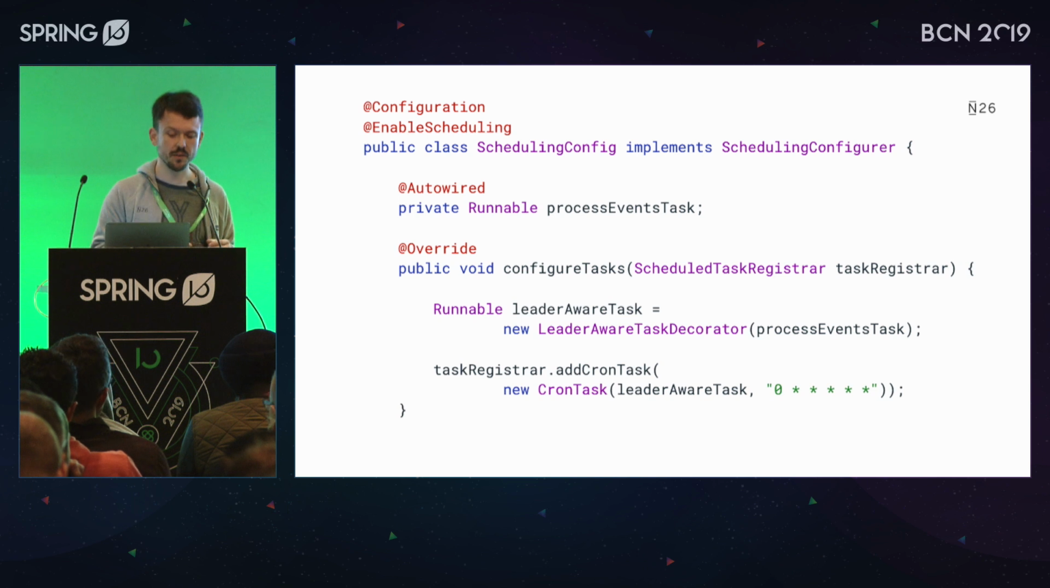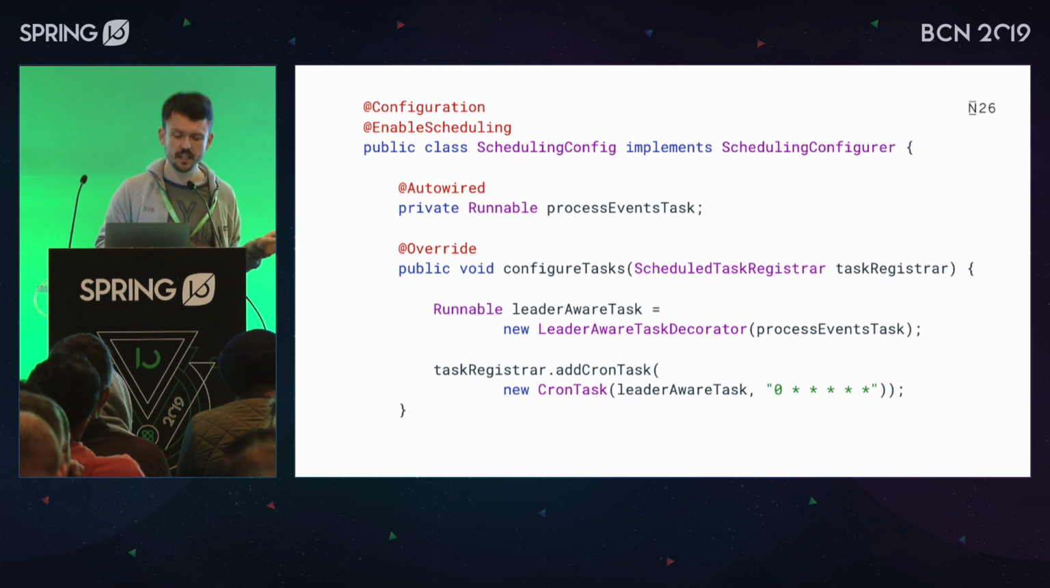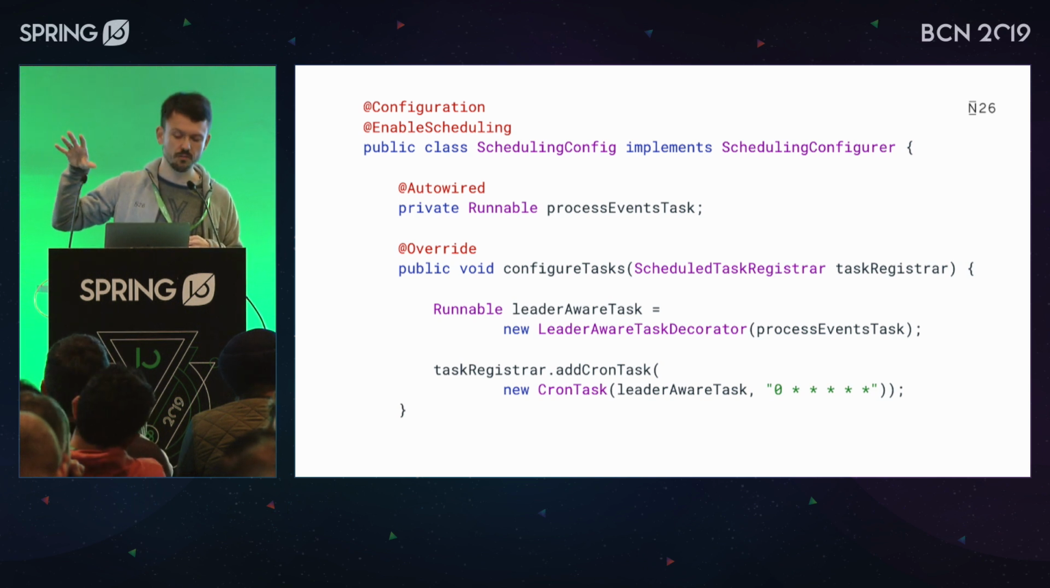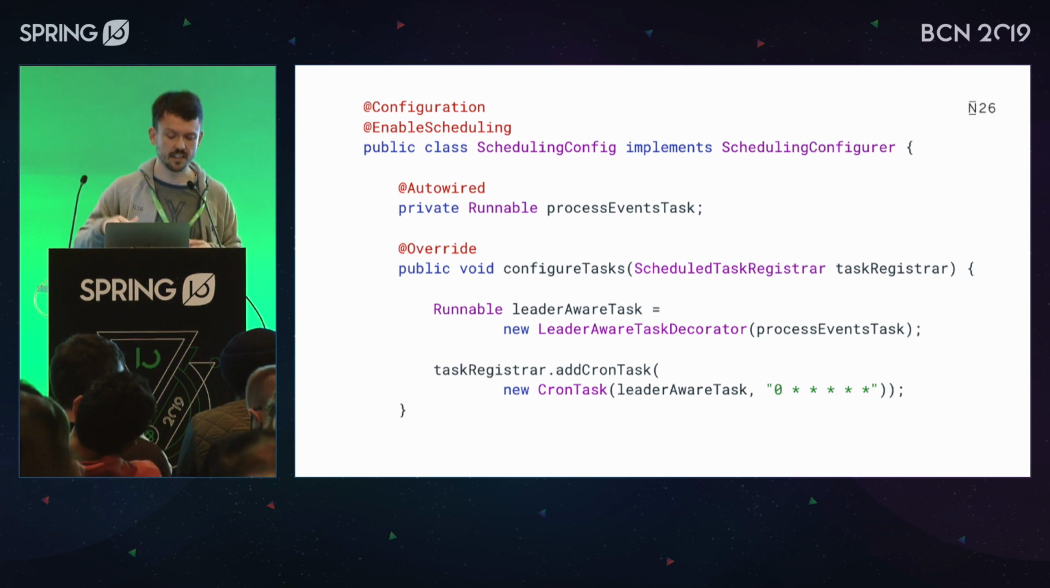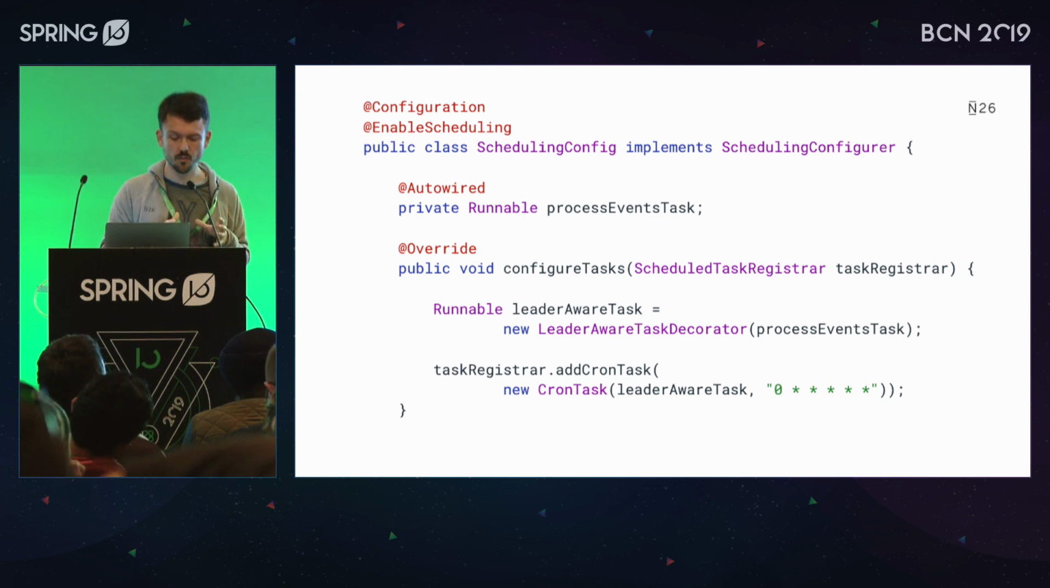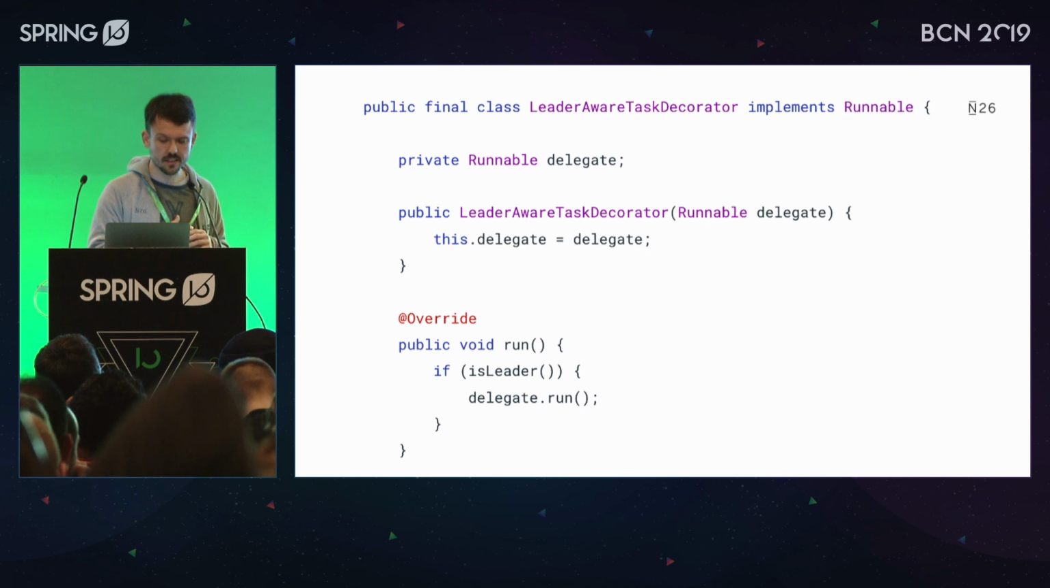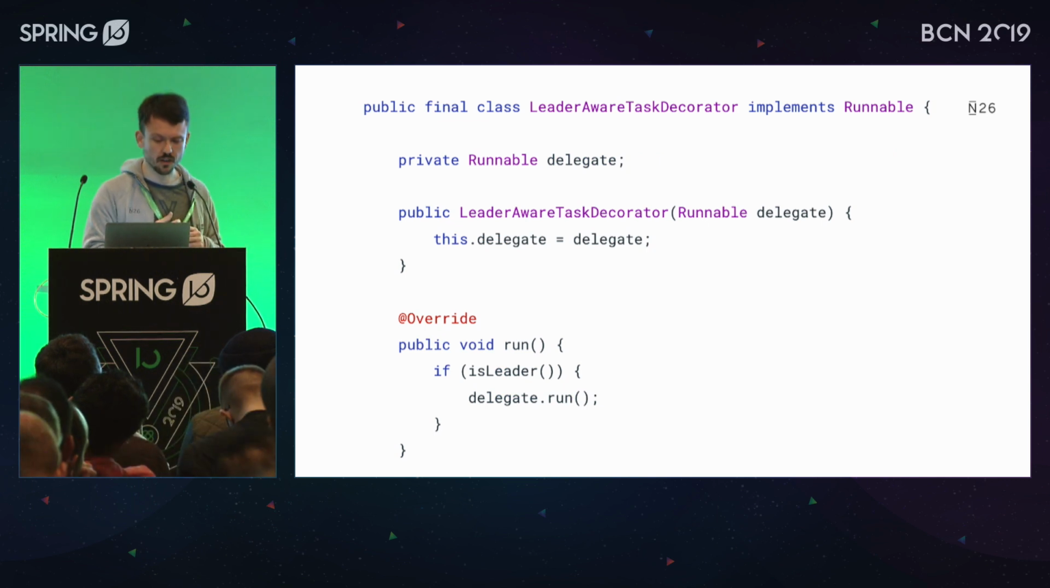So now we will have three parts. First part is the scheduling that you see. The third part is what we already had, which is the process event task. And in the middle, we have this leader-aware decorator. And this is how it could look. It's pretty simple code, at least this part of it.